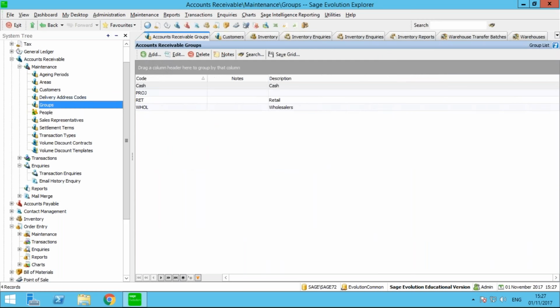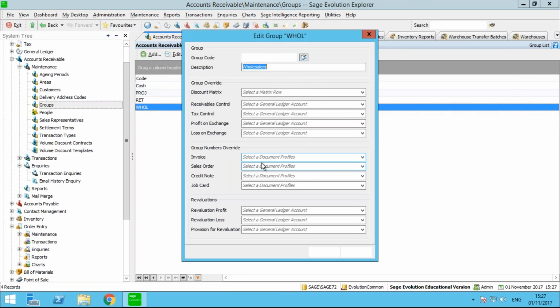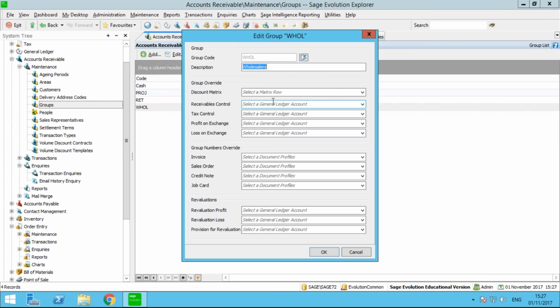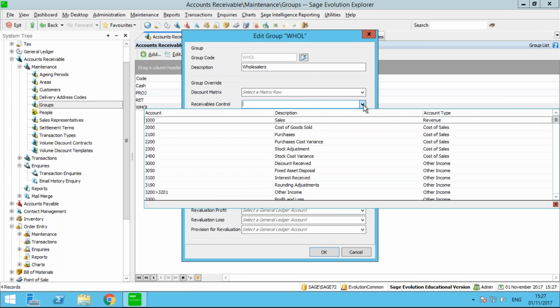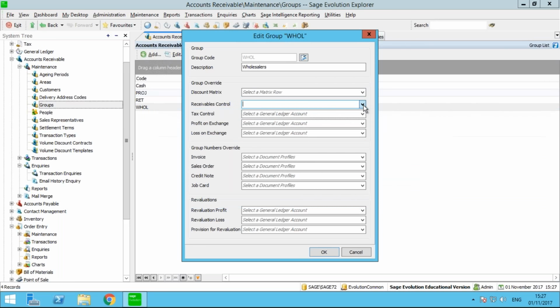So customer groups, if we open some of the groups, you can see many settings, and one of them is account for receivable control. So you can analyze your balance with your customers by groups in your chart of account.